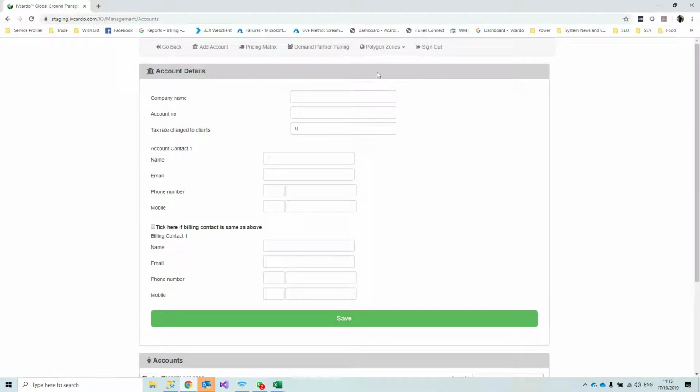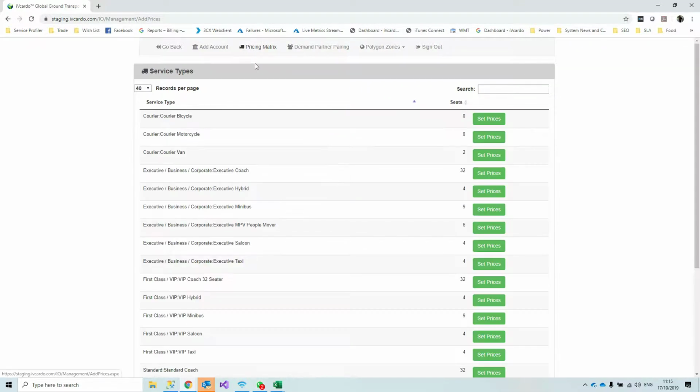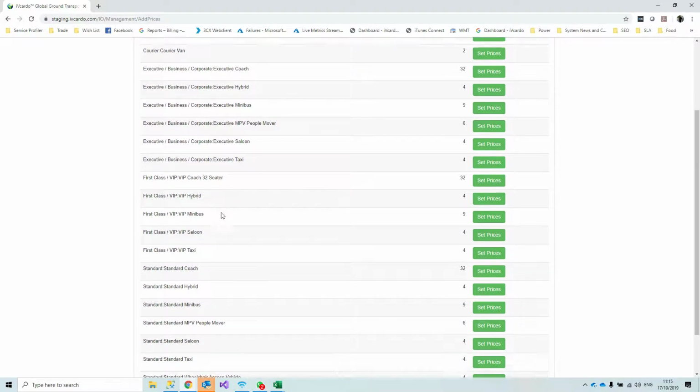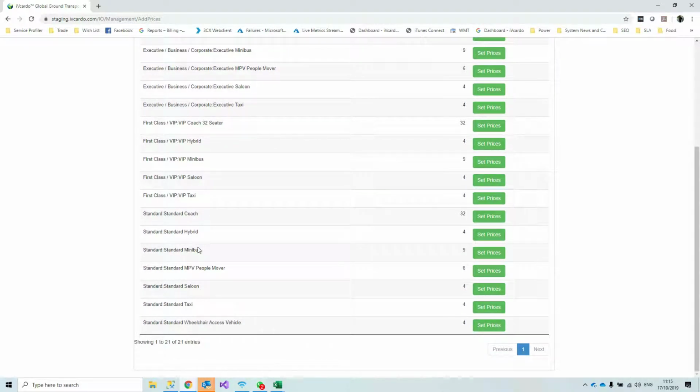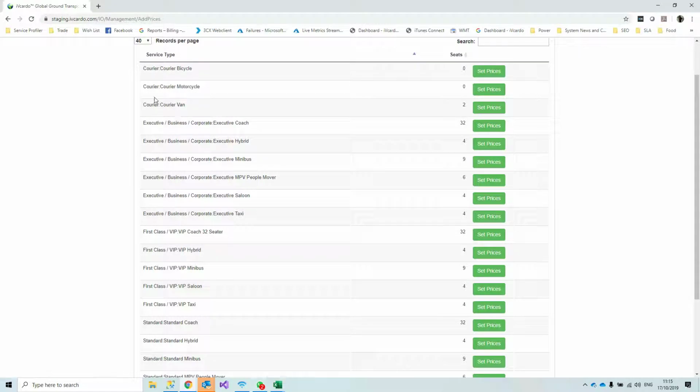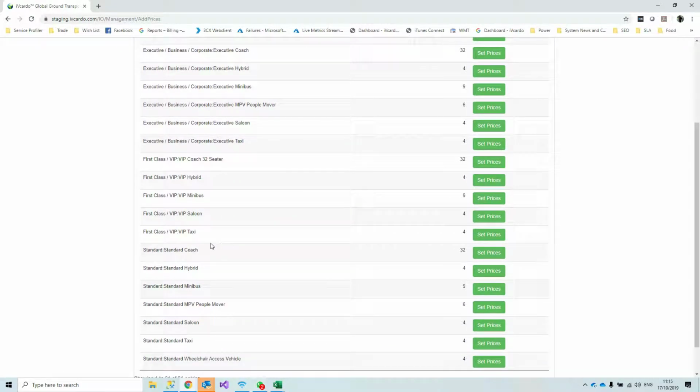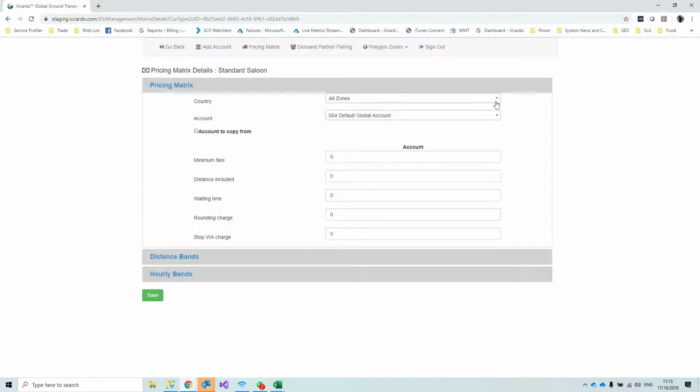The next step is to add some prices. Okay, so we click on the pricing matrix, and again, you'll see the full list of service types that are available. So you just scroll down and you enter the data for the services that you offer. So we'll take, as an example, standard saloon down here, and we click on the set prices. And you'll see that there's a matrix there for all zones. Okay, and I'll just show you just one second how we populate that information.